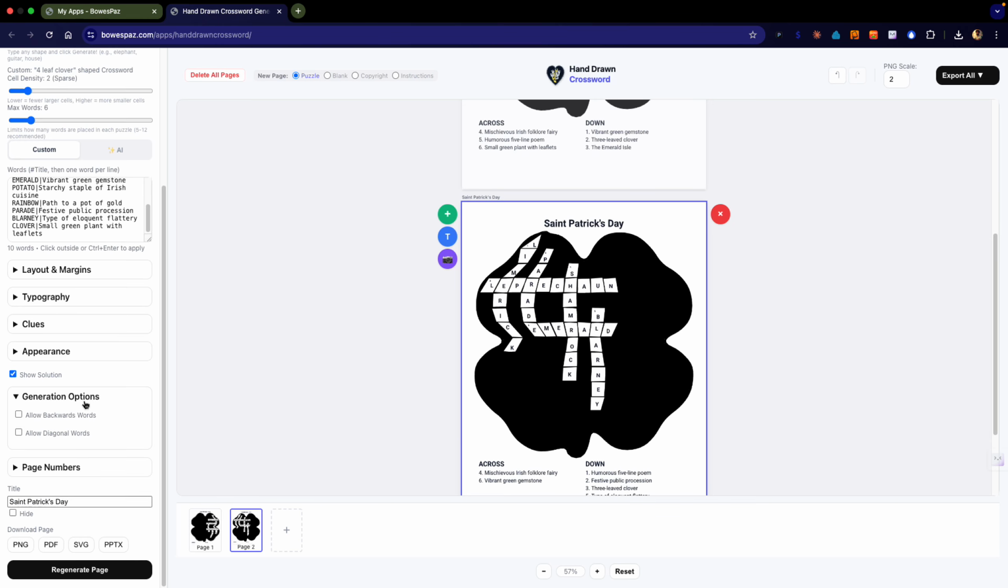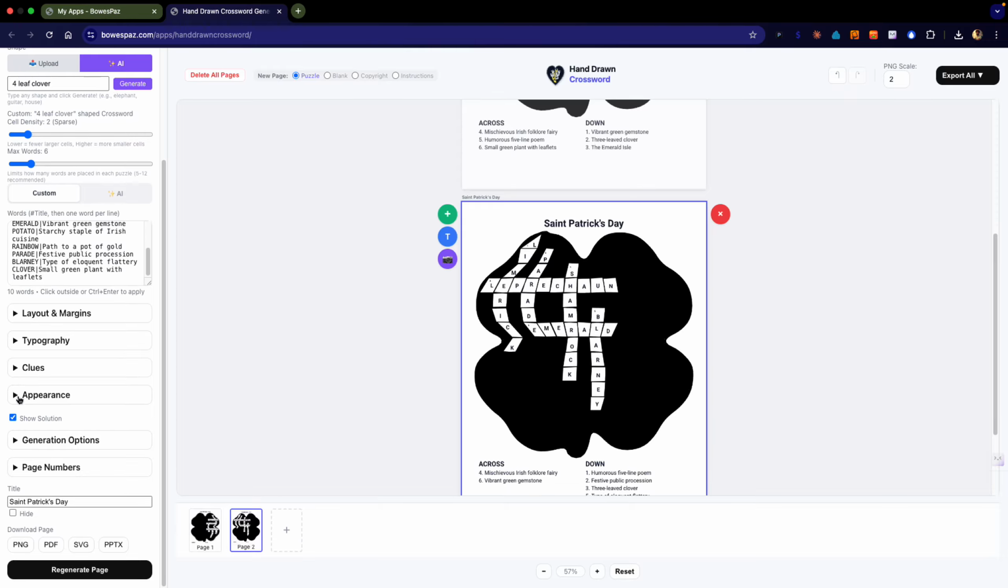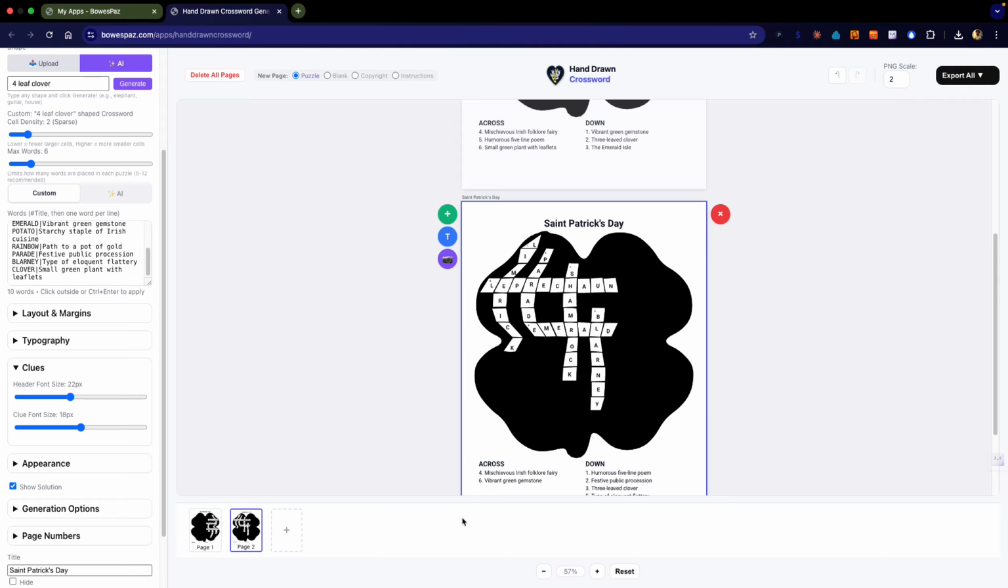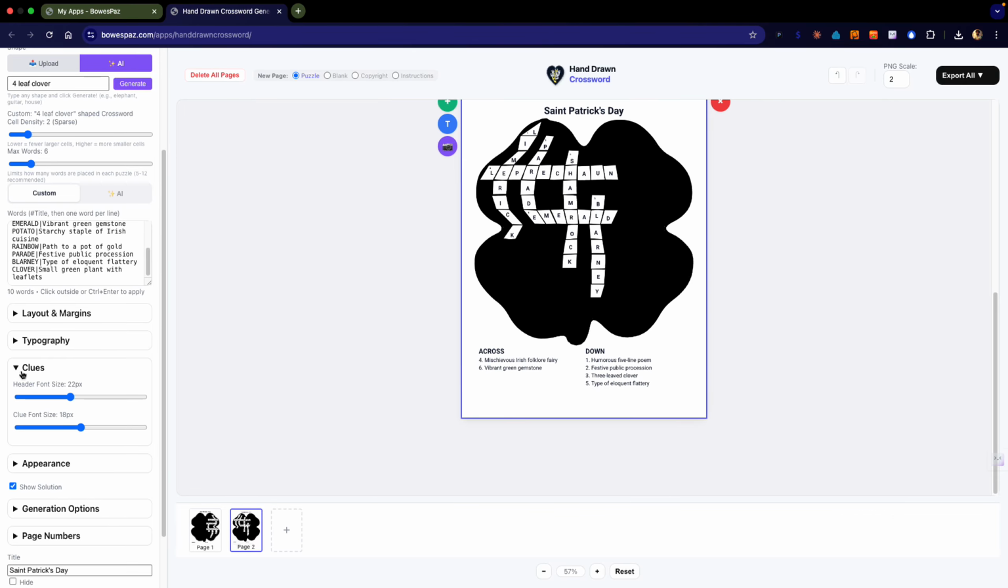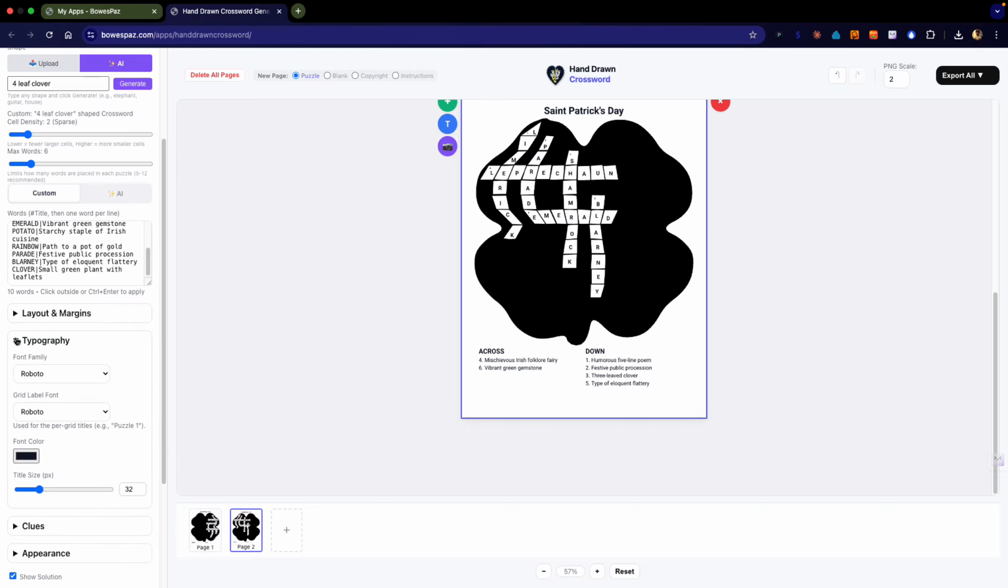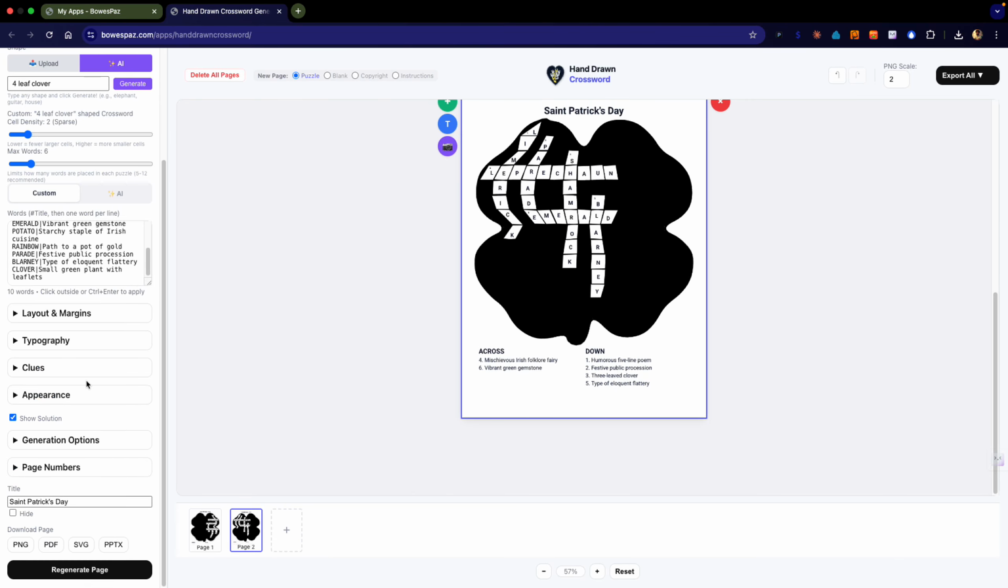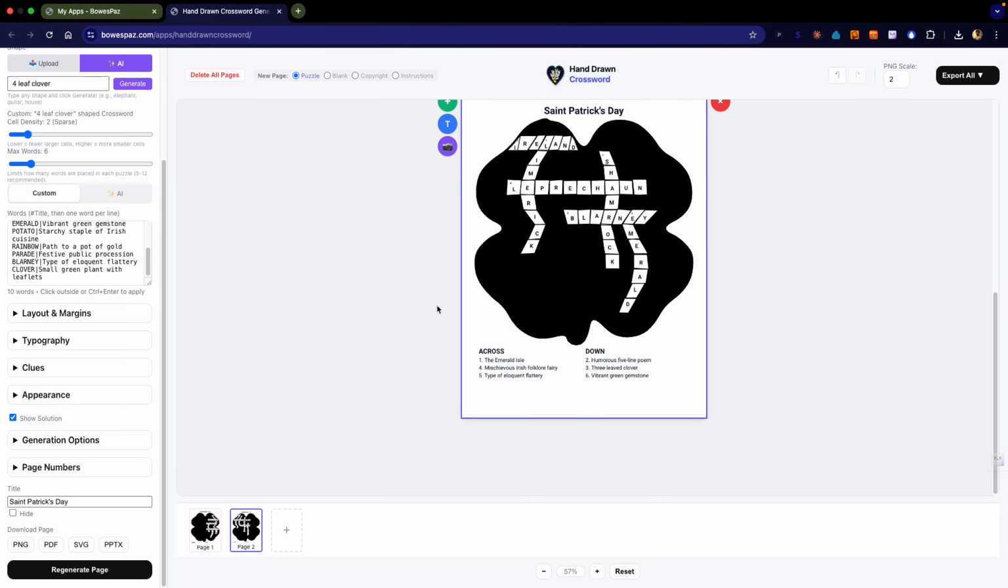Here's something I didn't see. You can allow backwards words. You can also allow diagonal words. I think that's pretty awesome. And the clues. Okay, I think that size is pretty appropriate. Typography, just sticking with Roboto. I think that's pretty great. We can go ahead and regenerate.